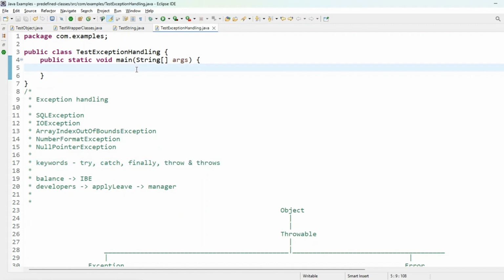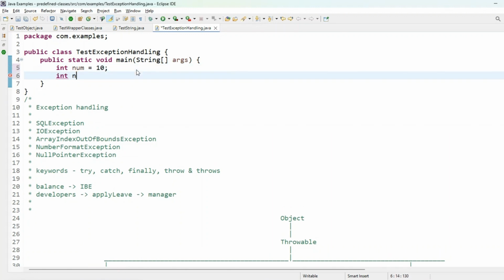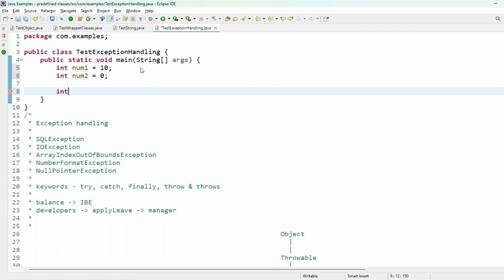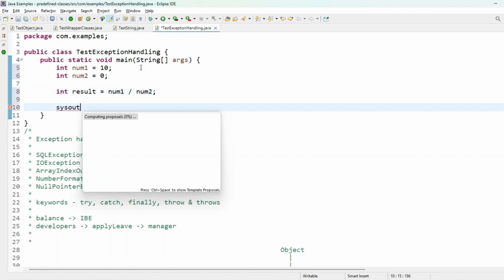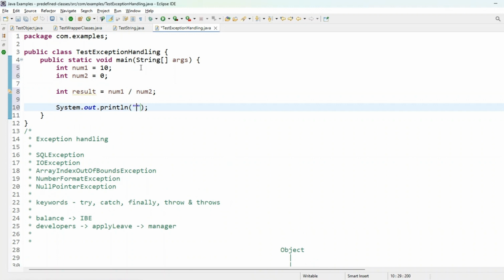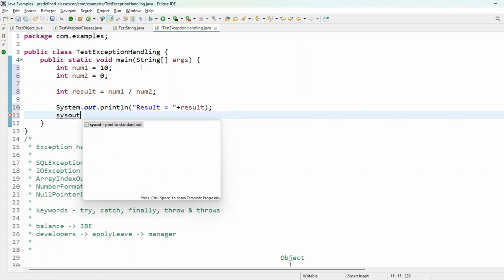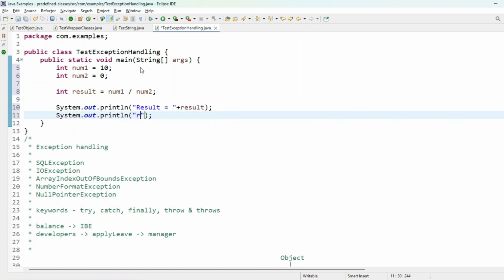Let's write one code here: int number1 equals 10 and int number2 equals 0. I will write result equals number1 divided by number2, and we will print the result. Then we will print "rest of the code goes here."